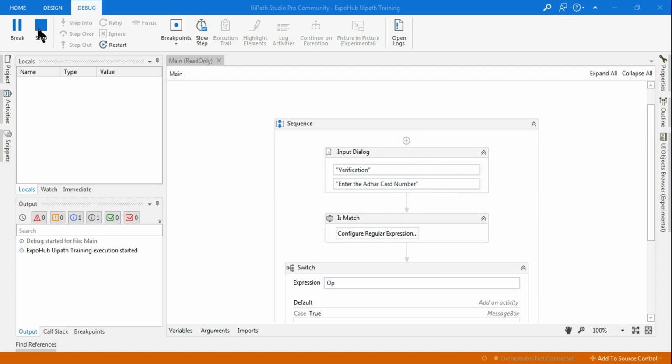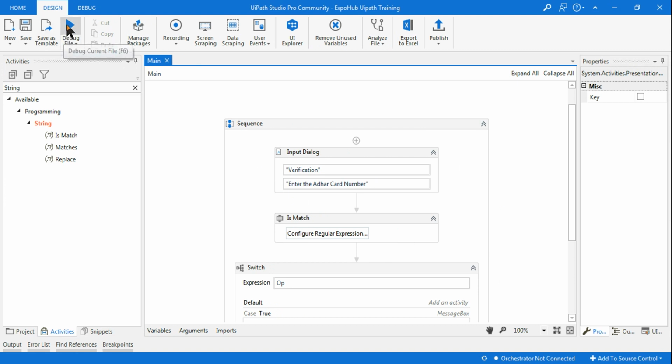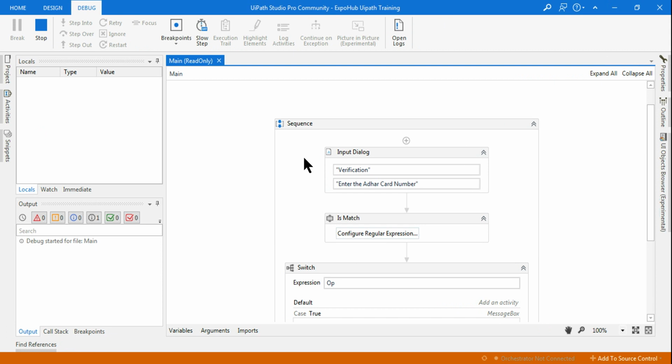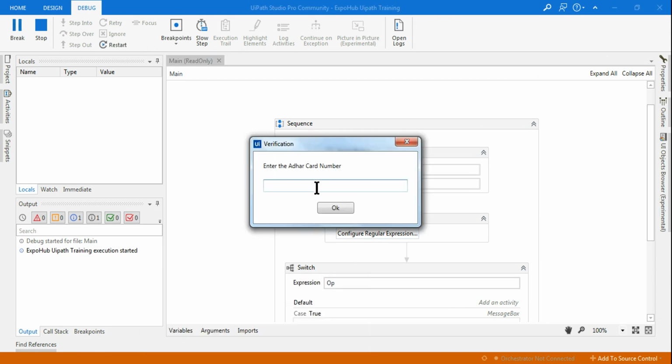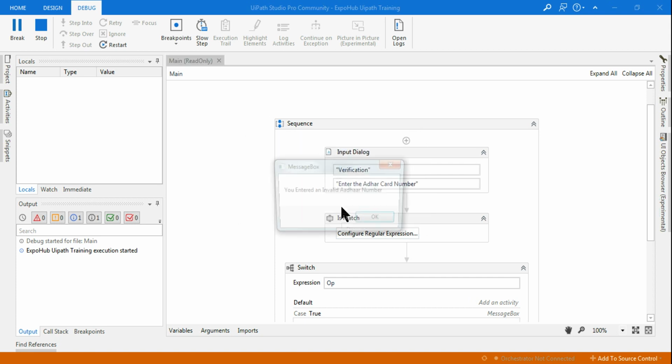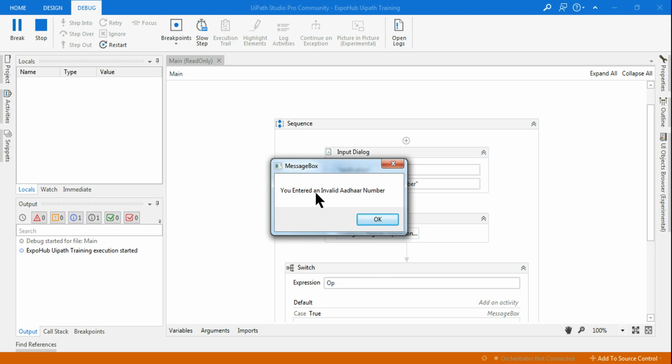Now let me try to enter a wrong or an invalid Aadhaar card number and see if it is able to verify or not. So now let me enter 1 2 3 4 1 2 3 4, and here 1 2 3 4 5 I am doing. So this is wrong, this is not an Aadhaar card number. So when I click on OK, what will happen? You entered an invalid Aadhaar number is coming out.